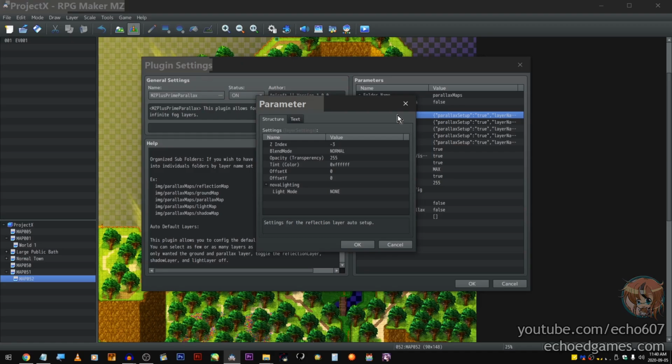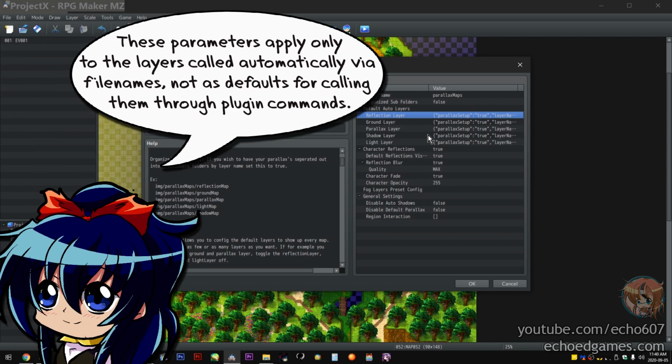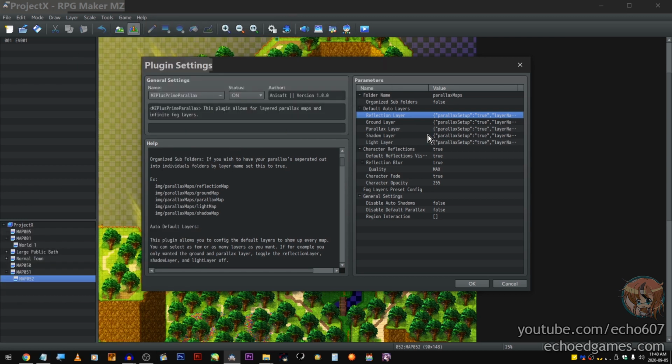Now for the fun stuff. Default auto layers is the next section. Here, you set all of the default parameters used when setting the layers up. These will be the settings used if calling a layer automagically, which, to my surprise, is totally a thing you can do. So let's click on that.